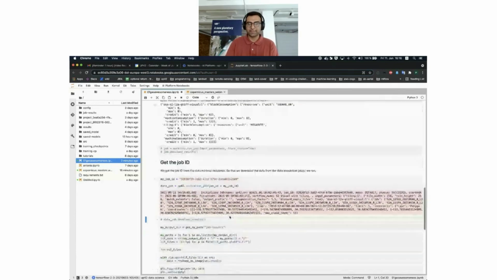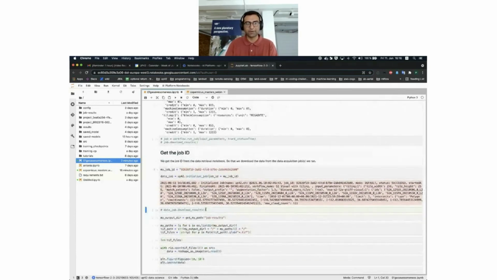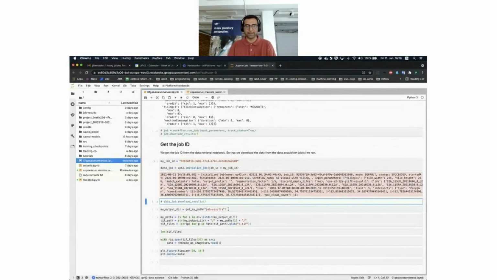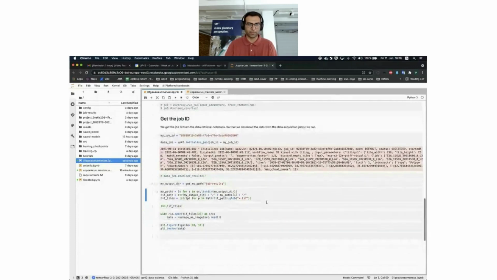Now also, the data set is quite huge, so the download obviously takes a little longer. Therefore, I have commented it out here, and I've already previously downloaded the data set. So I will load the job results, the directory where I stored the download for the images. And now I'm going to read the TIFF files into an array.